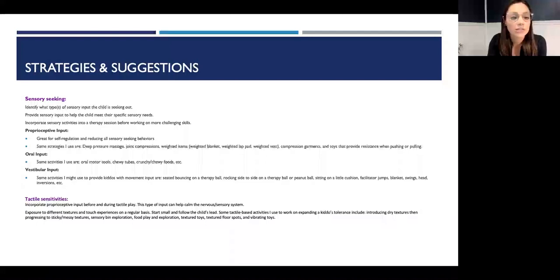For oral sensory seekers, we do lots of oral activities. So we've got chewy tubes, oral motor tools, having families use vibrating toothbrushes when they brush their teeth, making sure that snacks and meal times can incorporate crunchy or chewy foods, because that just gives more input to the mouth than other types of food.